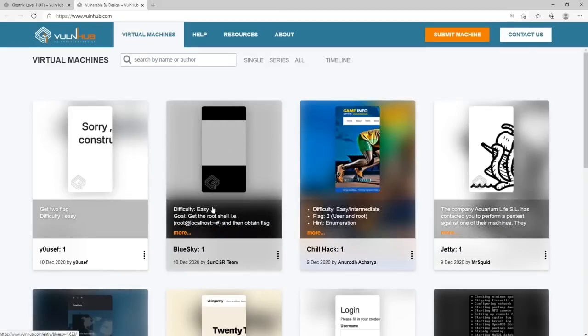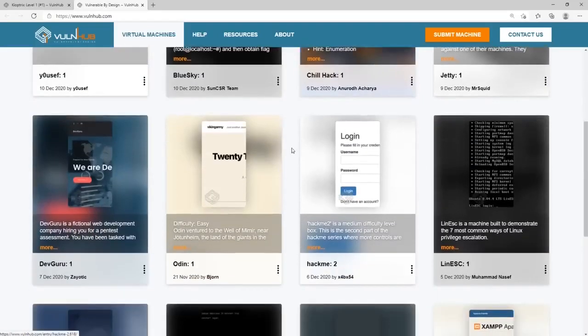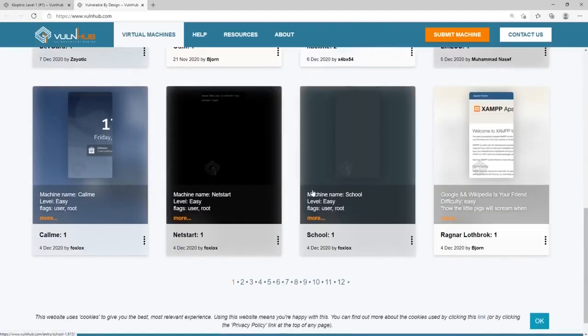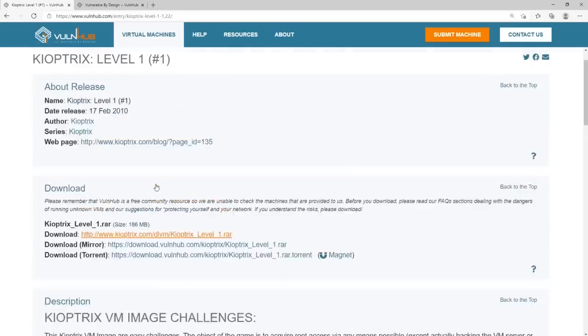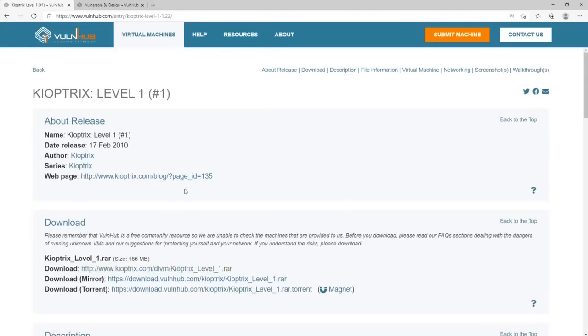And you can see they have difficulty easy, intermediate. You can come through here and just have fun playing with vulnerable machines. And that's all Kioptrix is. It's a beginner level vulnerable machine that you can download, install, and run. Now, the download and the install, you can see this is from 2010. Some of the stuff was broken, sometimes a little bit difficult to get running in the original lab. So we're just modifying this a bit to make it easier.